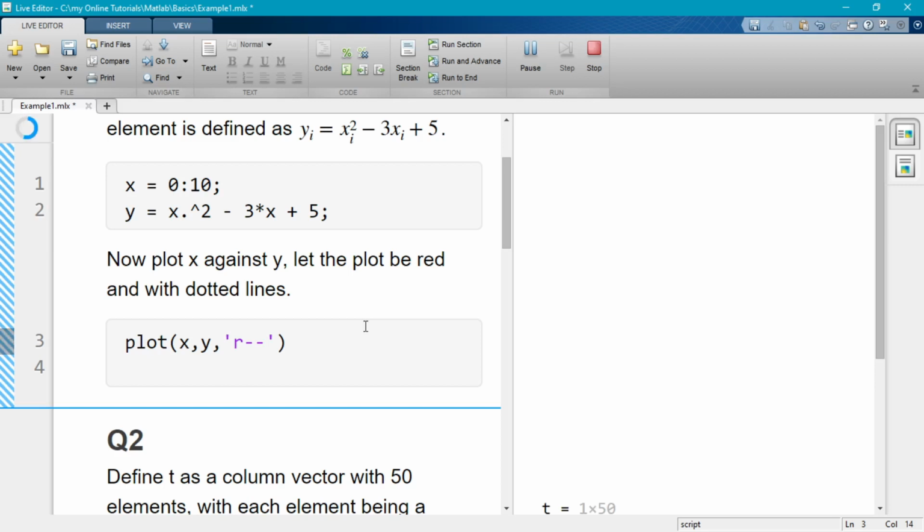Okay, so it's running this, and once this is done, it should place the plot on the right hand side over here, which should be a square. Well, it should be a quadratic function. Y should be a quadratic function.